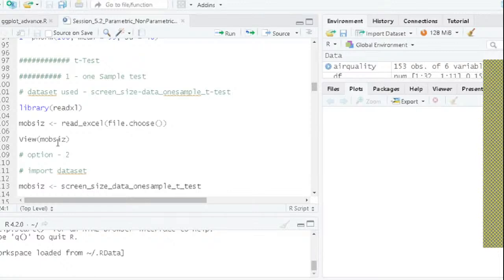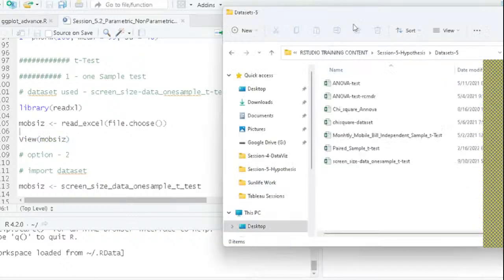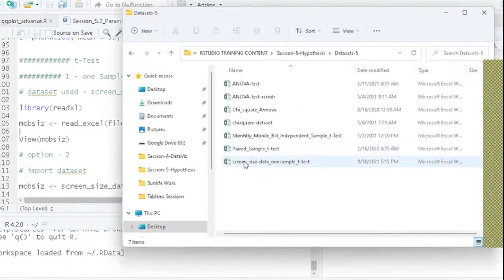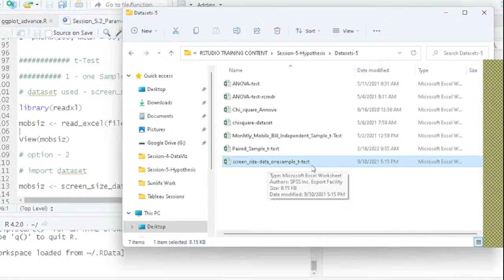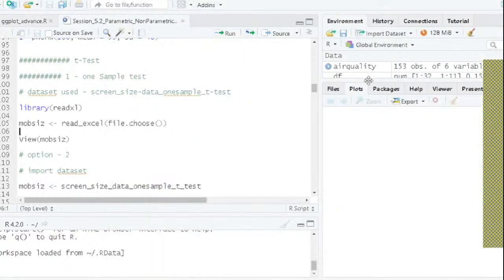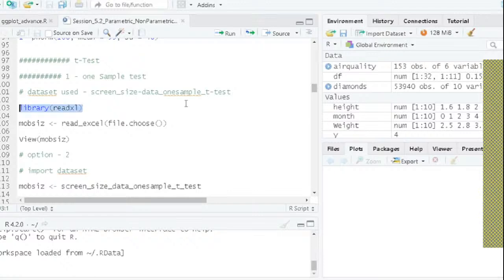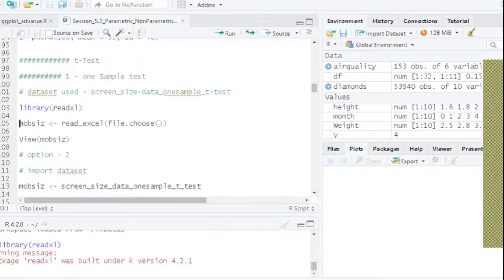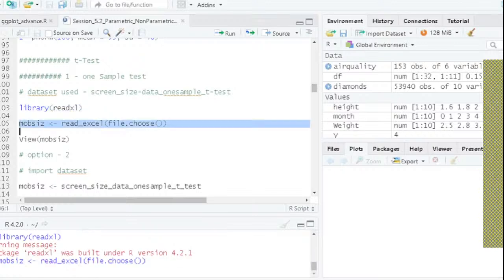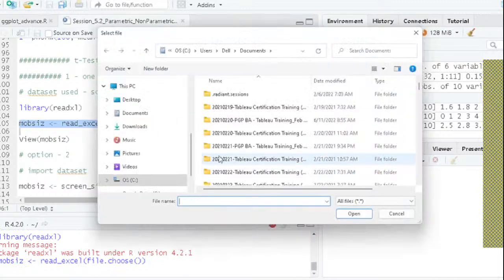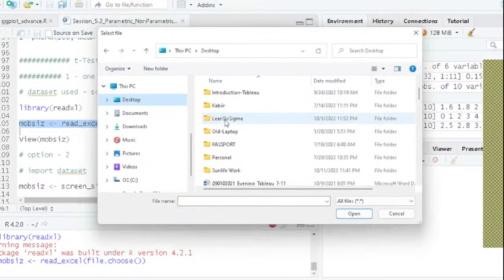I want all of you to go to R and quickly pick up this sheet, the Excel, screen size data one sample t test. This is an Excel file, so I will activate read Excel and use choose file, or you can also use import dataset as you wish. I'm using choose file.